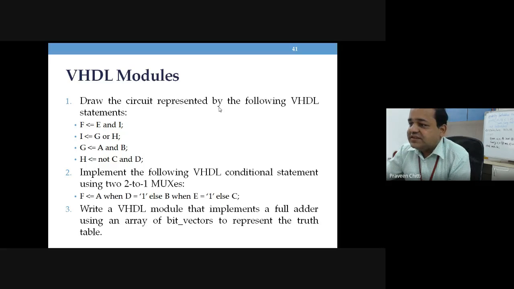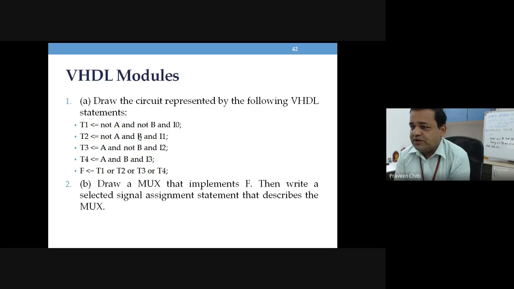Then draw the circuit represented by the following VHDL statement. How do you write? F is assigned with E and I. All this together, you can have a single circuit. H is equal to first F, I, then A and B. H is not of C and D. So easily you can draw the circuit from the VHDL code. So all this you should do as homework.